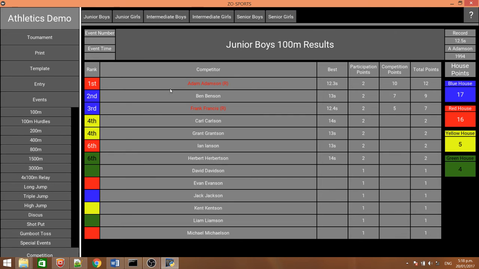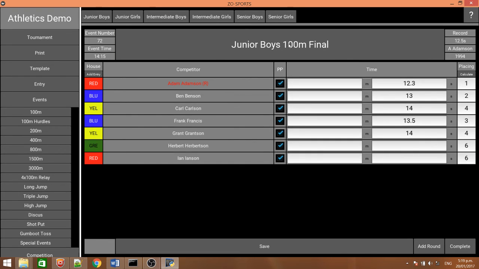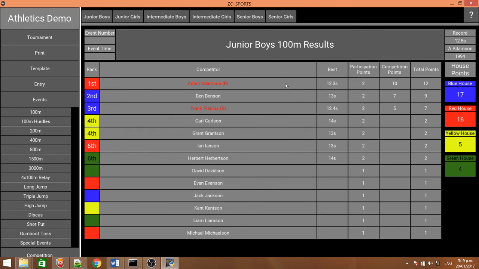Here we go. Adam got first, Ben second, Frank third. You can see their best times are listed here. If you remember, Frank in the final actually got 13.5, but he did get 12.4 in this first heats. Here we have the participation points, 1 point for these guys, 2 because they went through to a second round, and then the competition points that we've allocated. Totals down here, and then for this event, blue house, red house, yellow house in order. Here we go.